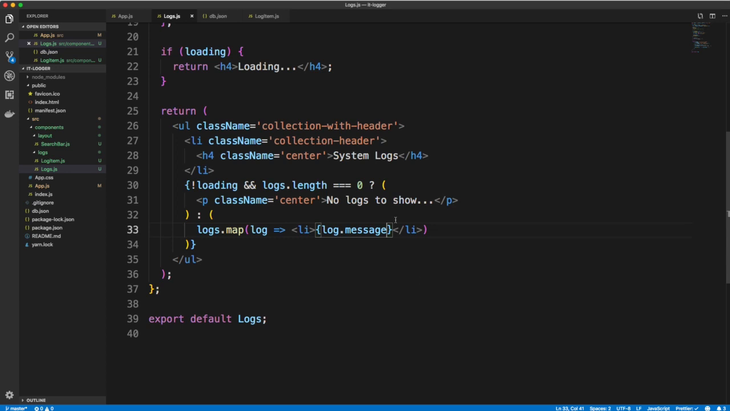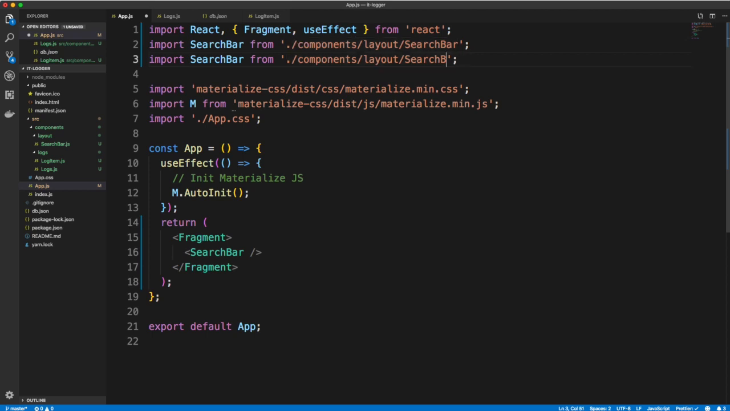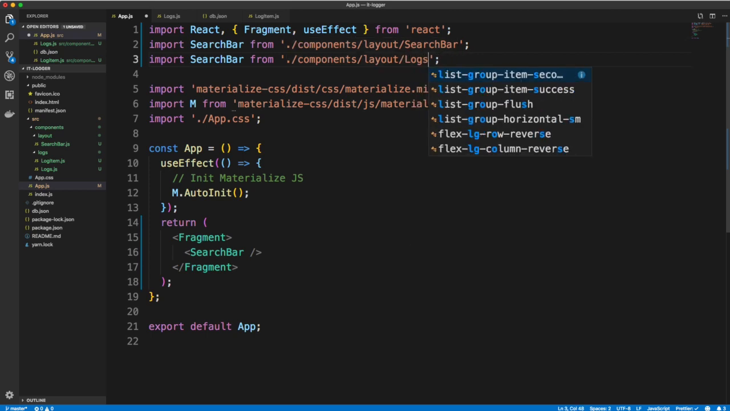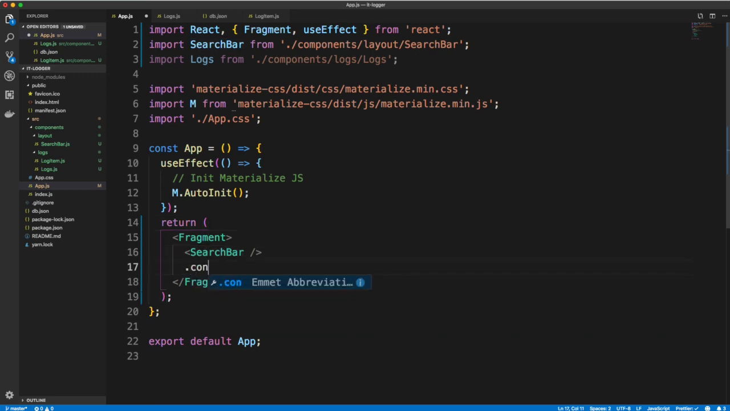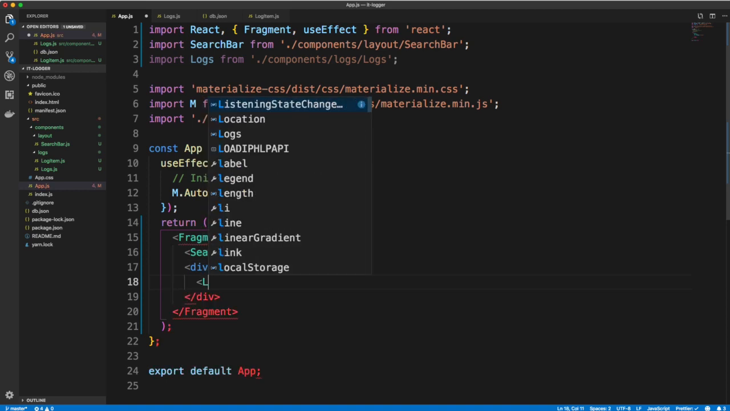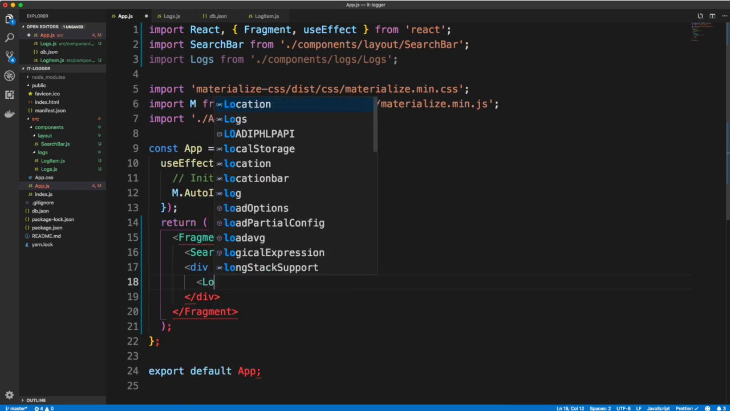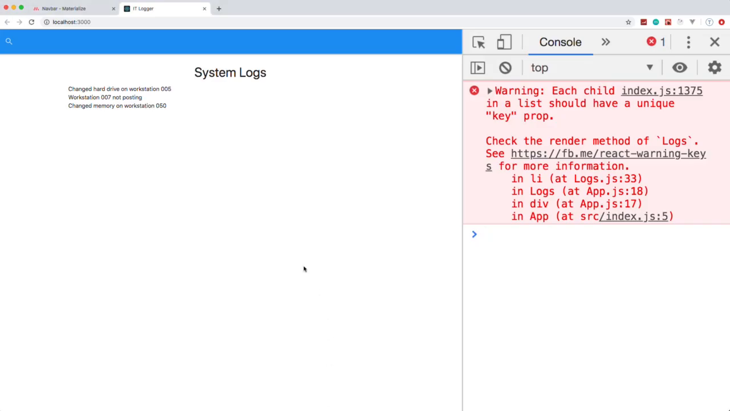So hopefully this worked. Let's check it out. Actually, we have to bring it into App.js first. So we're going to bring in Logs. Let's go down here. Now under the search bar, I'm going to put a container class, and inside there I'm going to put Logs. Okay, let's go to our app, and there we go.